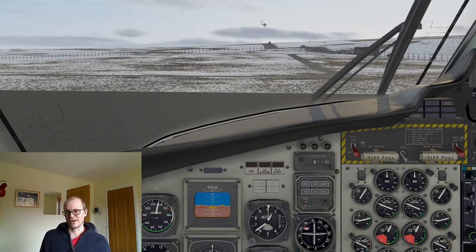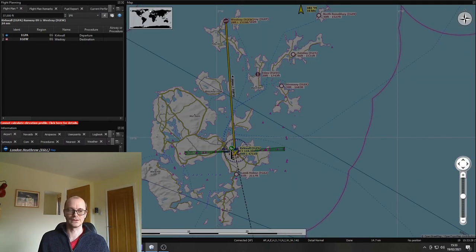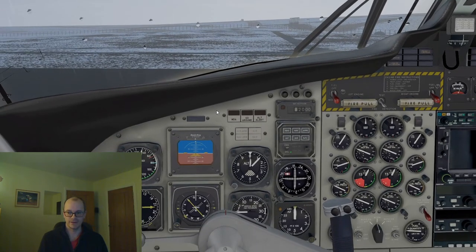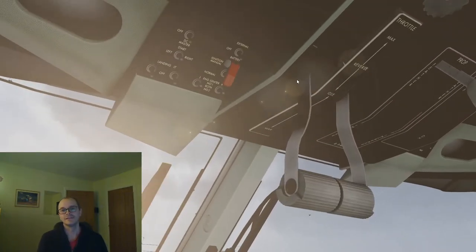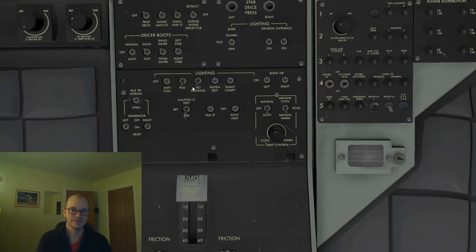There are a lot of other changes which I've introduced. What I'm going to do now is a short flight from Kirkwall up to Westray. So we're going to do that very soon. Right, here we are. We are now fully loaded up and we're good to go. So let's get the beacon on. Let's get the fasten seatbelt sign on.